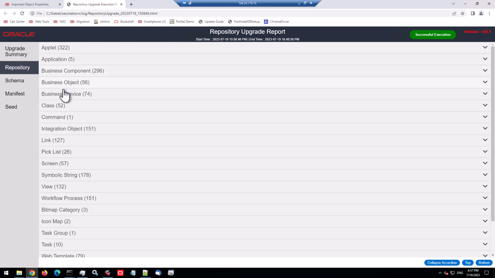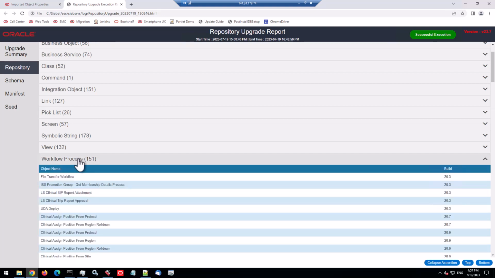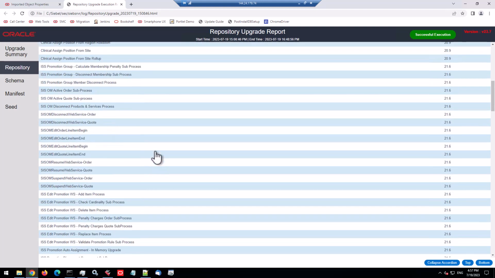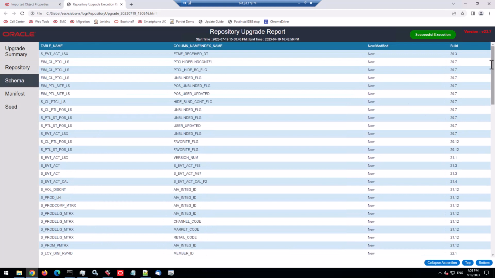Business components, you name it, everything that has rank and order in the Siebel repository has been touched by Oracle in the past 3.5 years almost. And there's 151 workflow processes. Wow. So we have this example workflow, the SISOM Modify Products and Services process, which we will take a closer look. Okay, so that report allows us to see in great detail what happened.